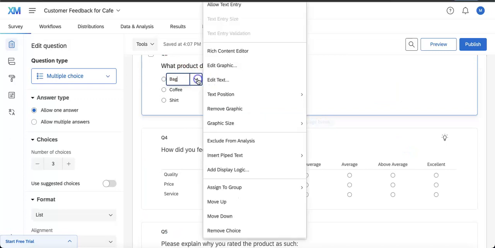You can also look through the rest of the drop down menu. You can also mess around with it. You can edit the text, you can edit the graphic itself, meaning you can change it with a different one that you might have in your library. You can also move around the text position. You can also remove the graphic.